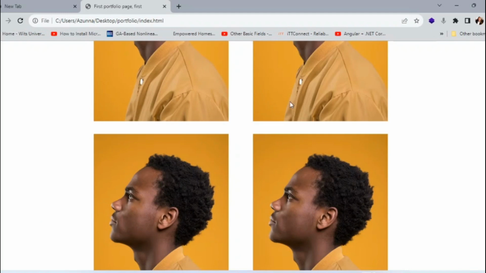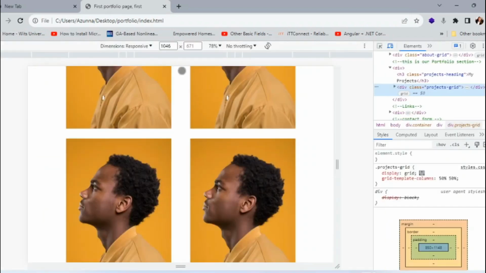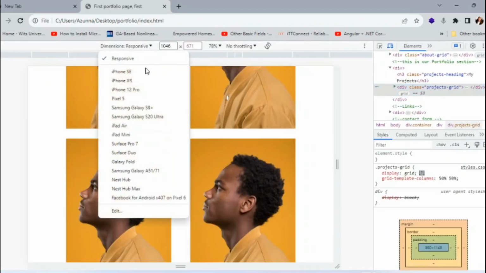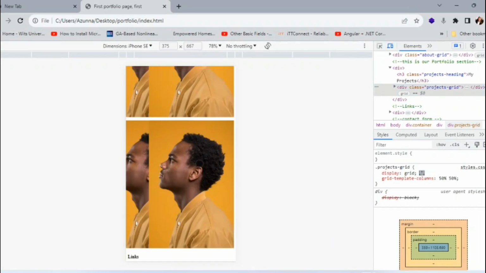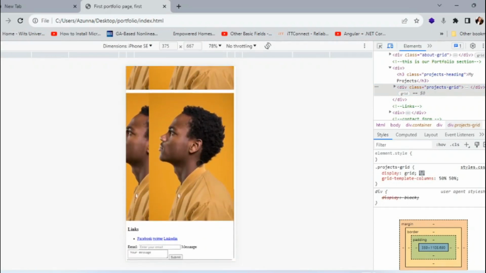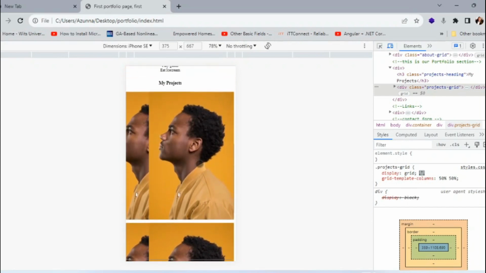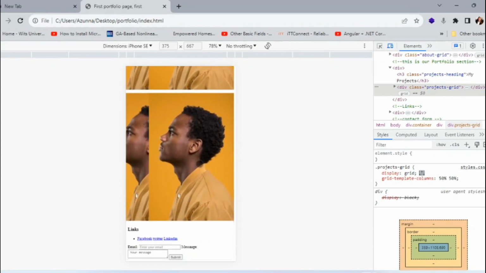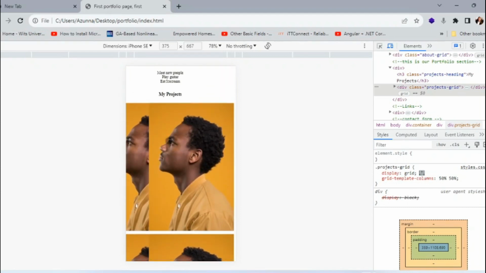Now if we decide to inspect on a mobile, with mobile responsiveness at heart, you would realize that our images are not well placed. Our images are not well placed because we have not done anything to make them well placed. So now let's, okay, I keep calling them images, but they're projects.